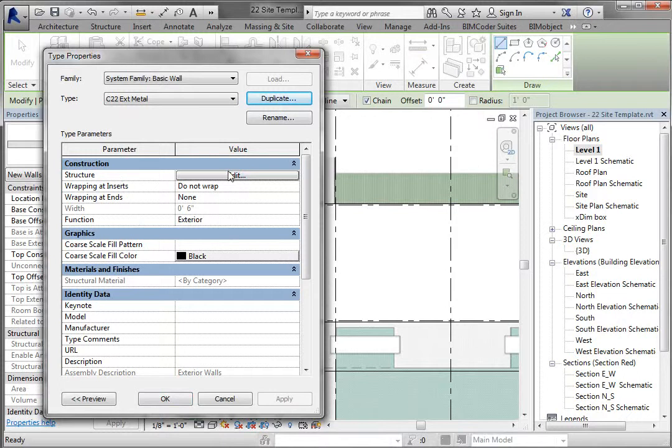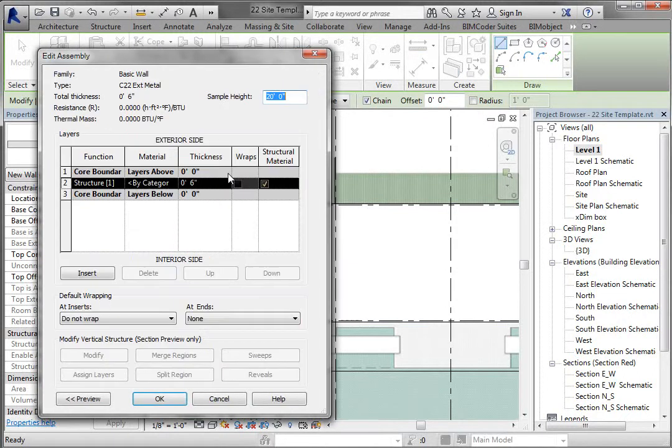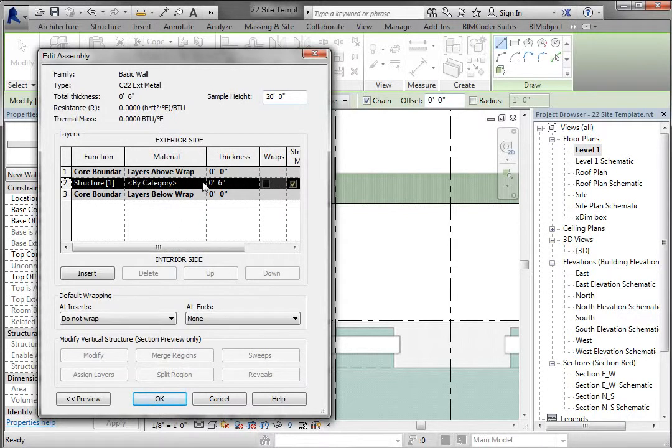And then we want to go to the structure and go to edit. And right now there's really no structure, it's just a generic structure. And the structure inside these core boundaries is what kind of holds it up. So in this case it would be those metal, light gauge metal studs. So what we want to do is we want to change the material on this from by category. So left click over here on the right hand side.